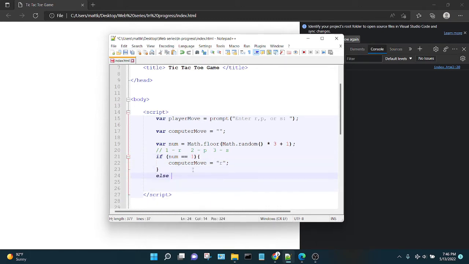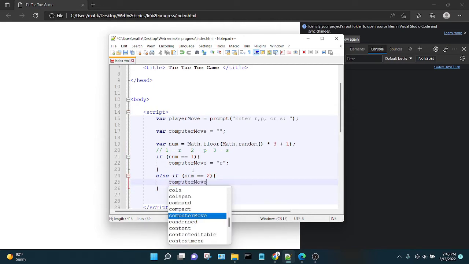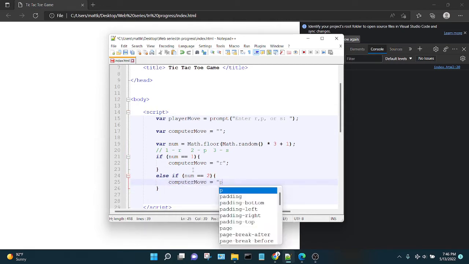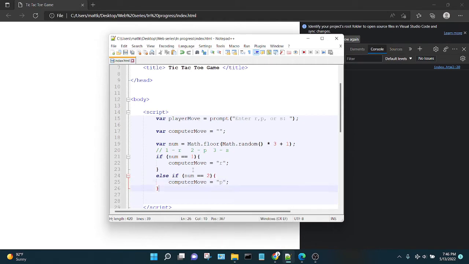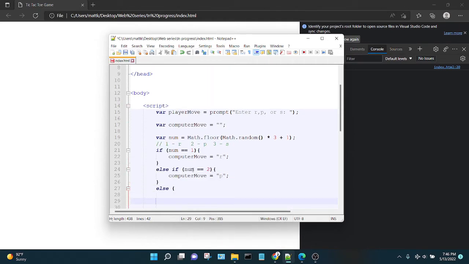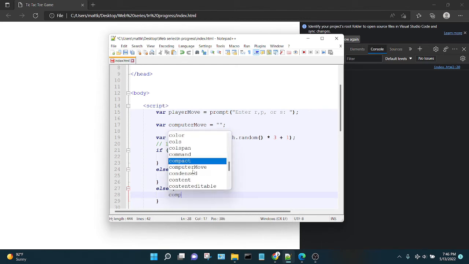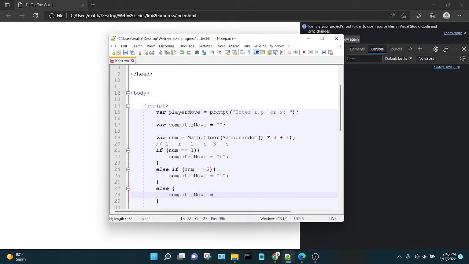Let's add an else if statement. Num equals 2. Then the computer move is going to be equal to paper. And then finally, otherwise, the computer move is going to be scissors like that.